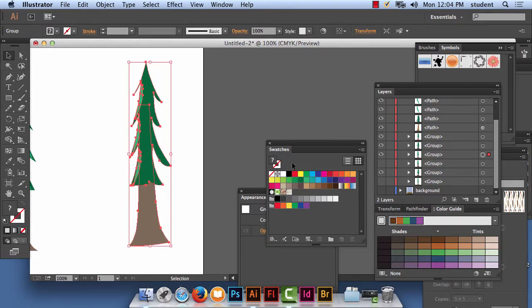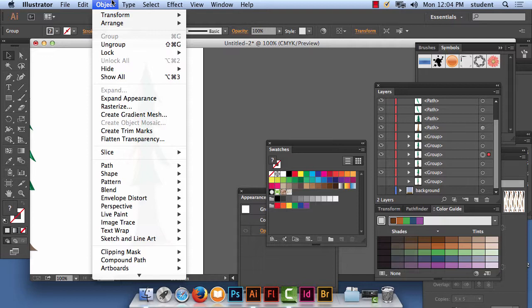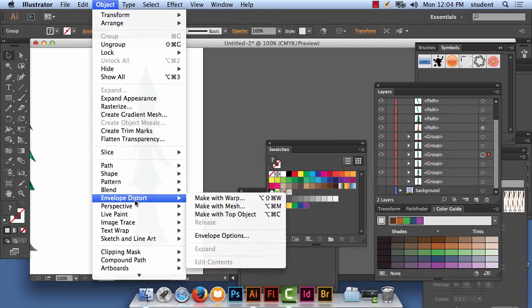It's already grouped. It doesn't have to be grouped because it'll do anything you have selected, but this is grouped. I can go underneath Object, Envelope, Distort. You've got Make with Warp and Make with Mesh, and Make with Top Object. I don't know what that is. That's a new one. But I know what Make with Mesh does.